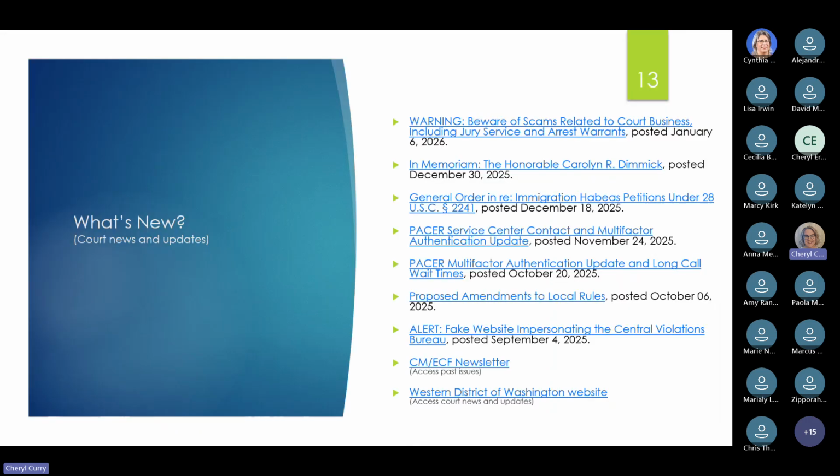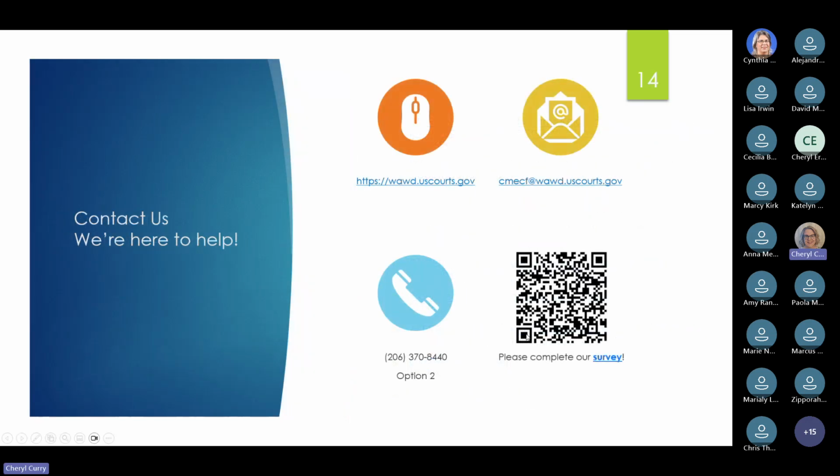And so lastly, just to give you a few more places to get assistance. Again, this is our court website. This is our CMECF help desk email and CMECF help desk phone number. And then we do have a QR code here.